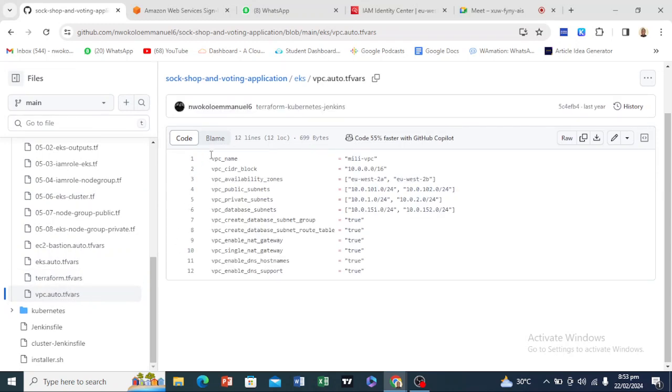auto.tfvars. This is now where we input all the VPC values, right? So now from here we have the VPC name, which is the melee VPC. You can also change this to whatever name you want to put it to, right? So you have the VPC CIDR block, and this is a 10.0.0.0/16 rather.